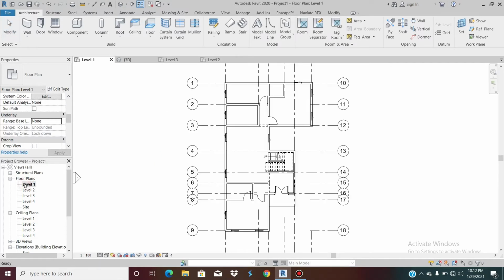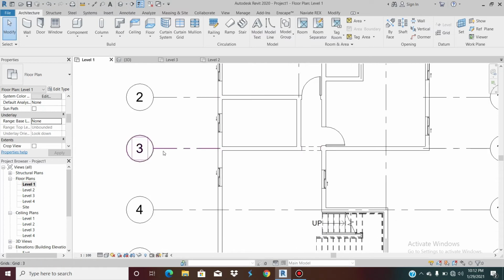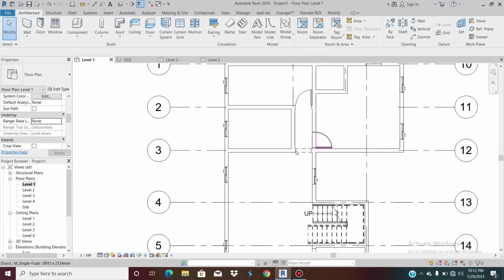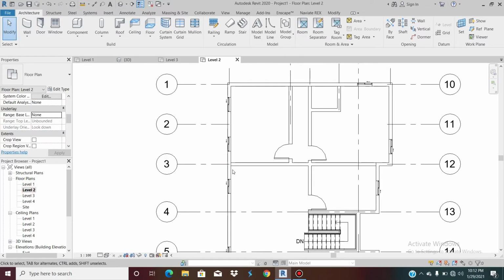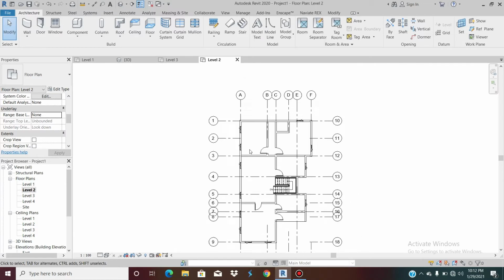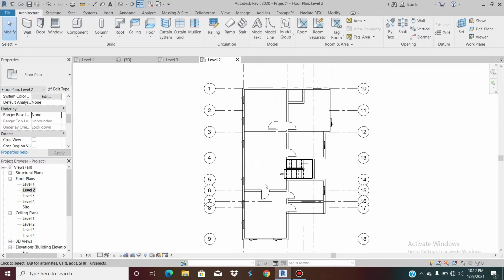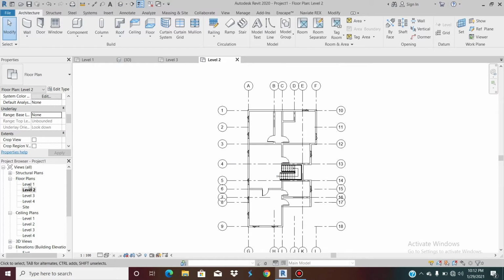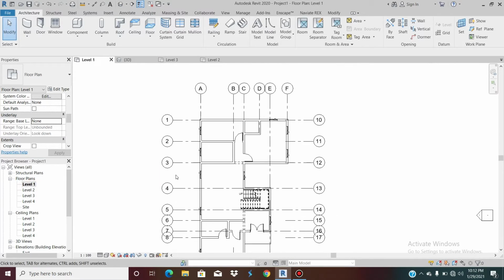So the one underneath it at level 1, 3 to 12, is also on the same grid. So this gives you that information about your wall being aligned or not. Okay, so let's go back to level 1.